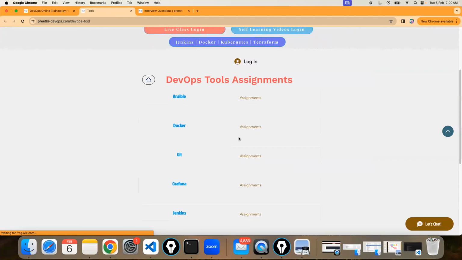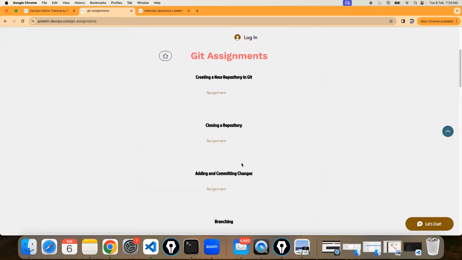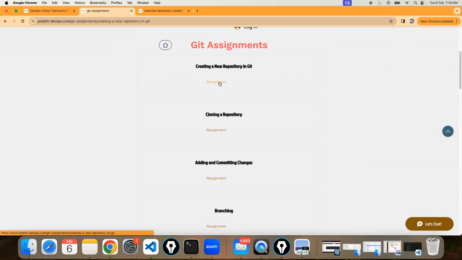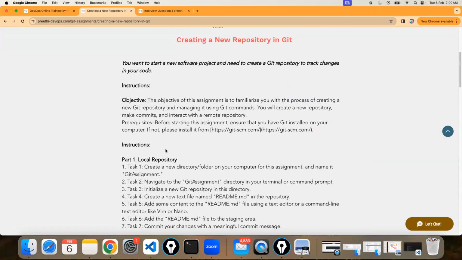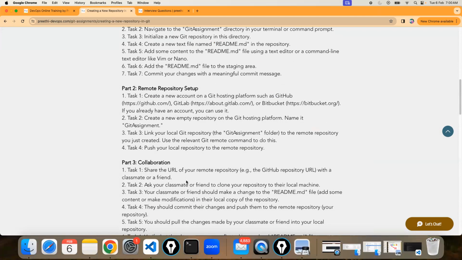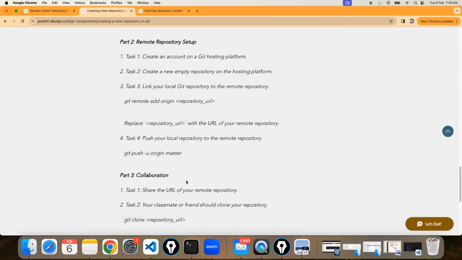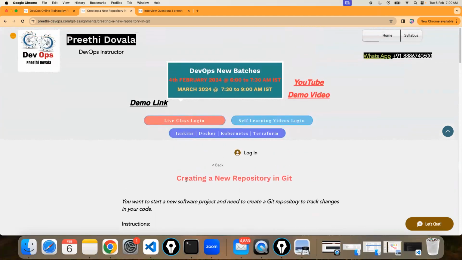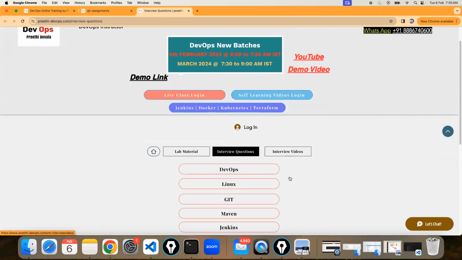Here are the lab assignments. If you go for this Git, here you have small assignments. Objectives, instructions, how to do it. You have everything, solutions and all. Just go through these assignments, and then you have interview questions.